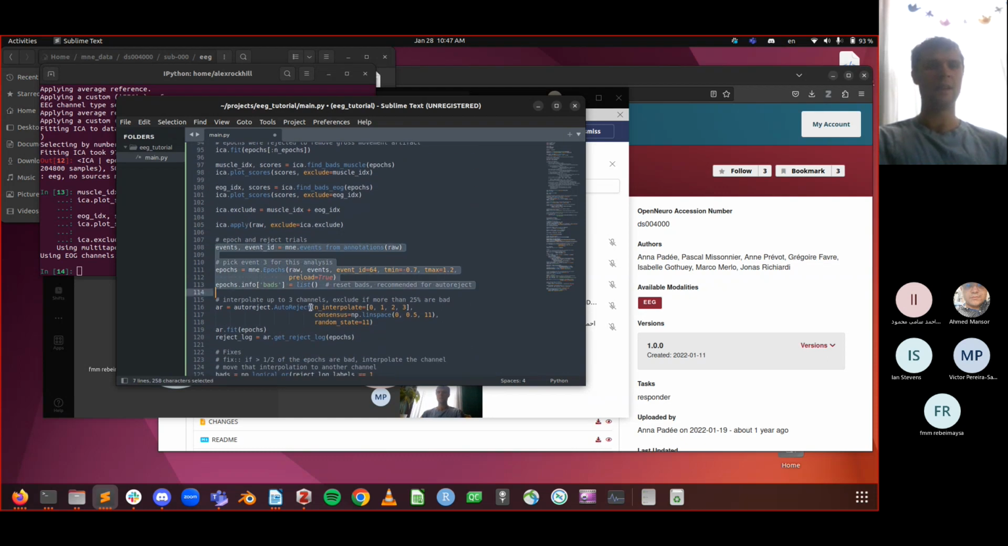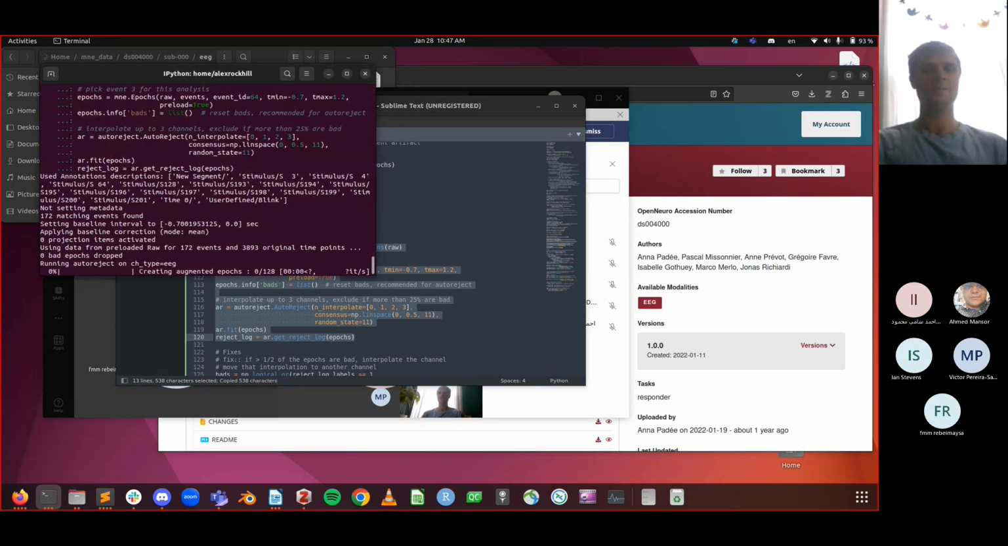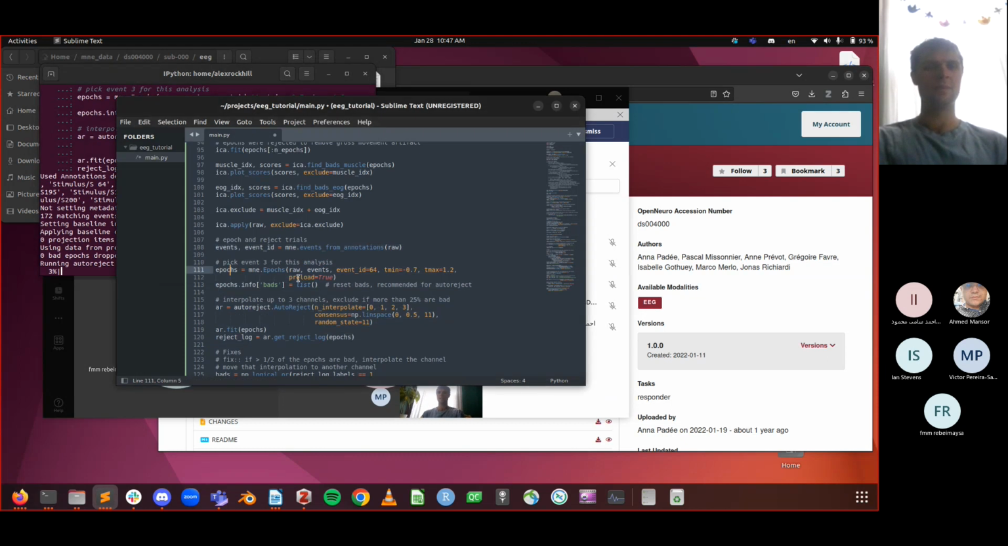And so then finally, this is the slide I was talking about, running auto reject. You can reject. You can make some epochs that you actually want to analyze. The other ones were just temporary. And you can pick an event. In this case, I picked 64 and a reasonable time interval and make some epochs. And this is what's actually going to be your data.